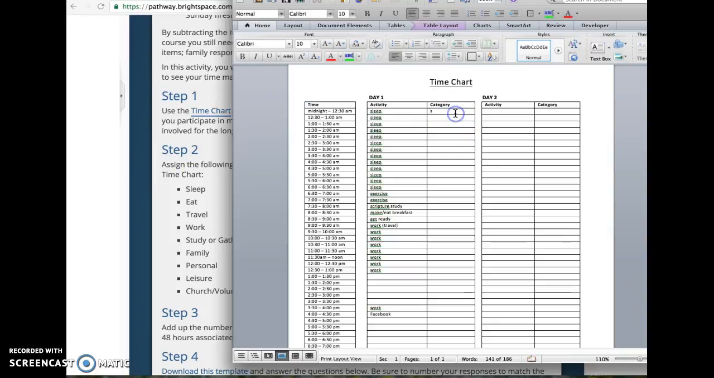So here my category is going to be sleep. Oh, that's sleep. And you'll see here that scripture study, I would say that's maybe personal time. Make and eat breakfast, that's the eat category.